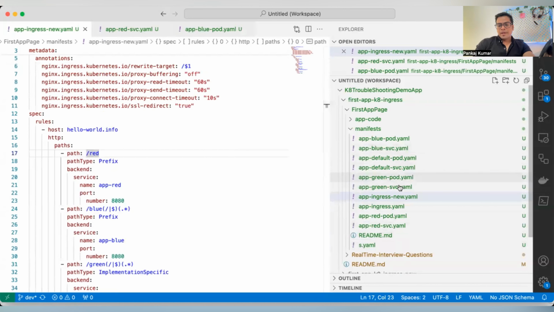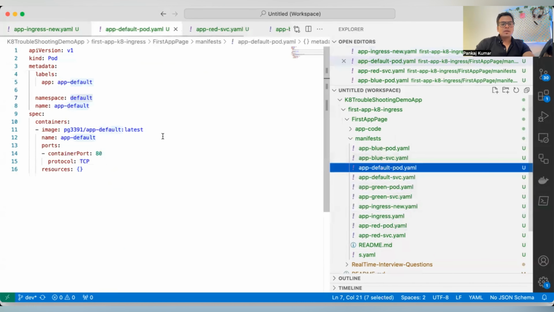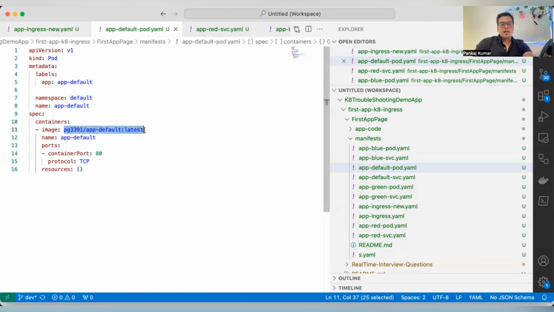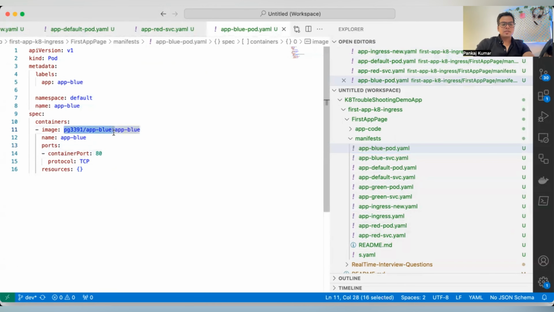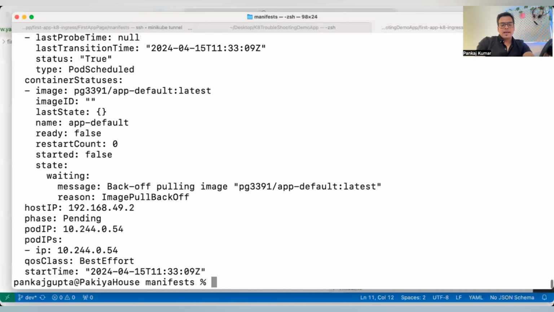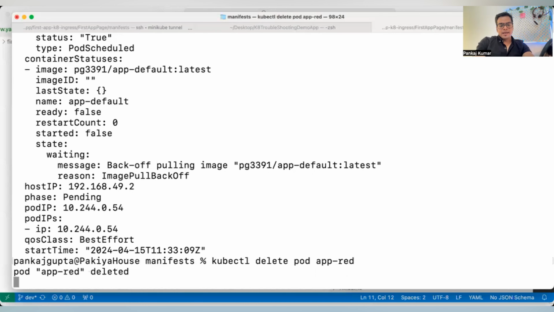We have a manifest for default. This is the default manifest. In this case, the path is good, and sometimes image pull back can happen for other reasons, so let's play around with this blue pod. What did I do? I just removed this prefix path, deleted the pod, the app red pod, and ran kubectl apply for the app red pod.